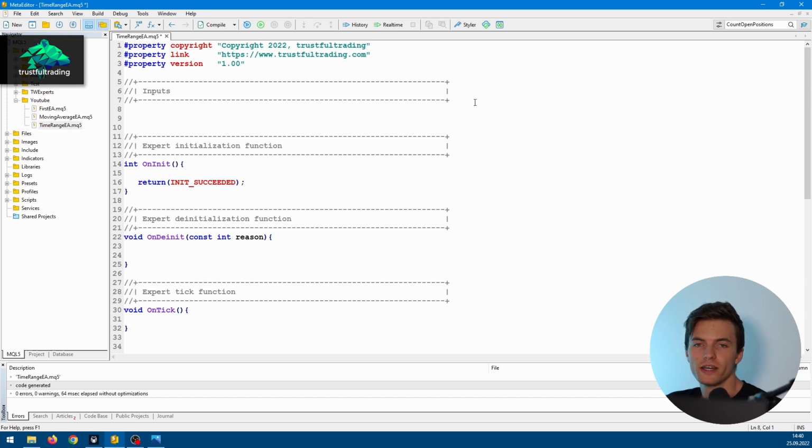Now, of course, we want an input for the start time of the range. So we write input int InpRangeStart. And we also predefine this variable with 600, for example. And we also write a comment behind this variable. And let's just write range start time in minutes.